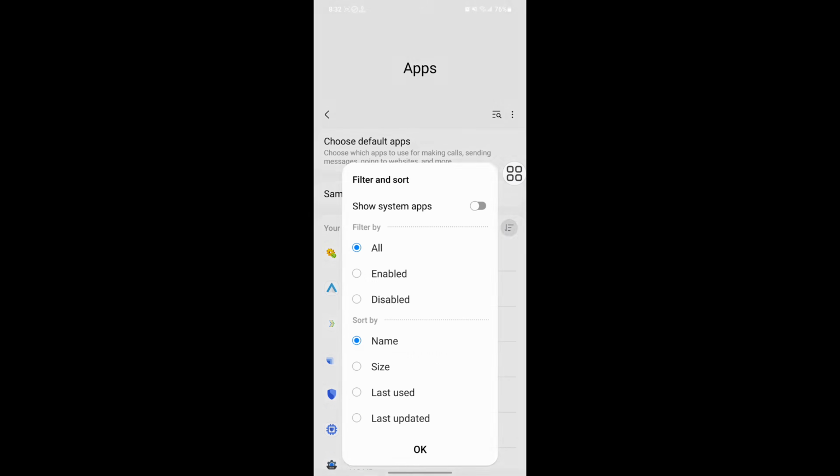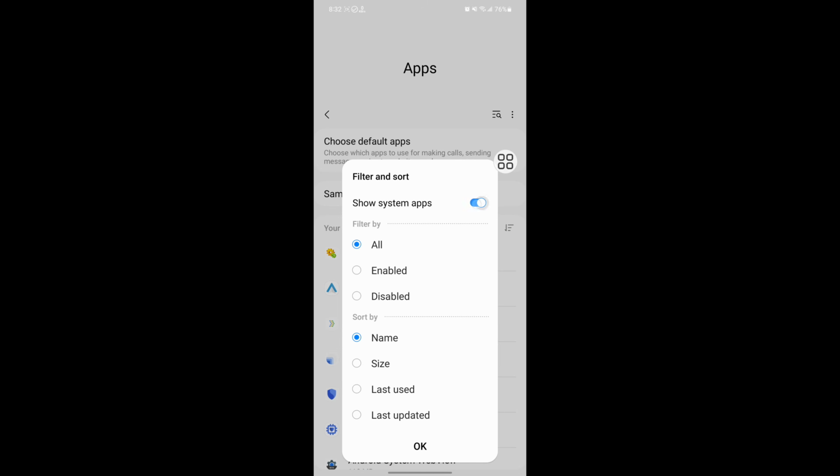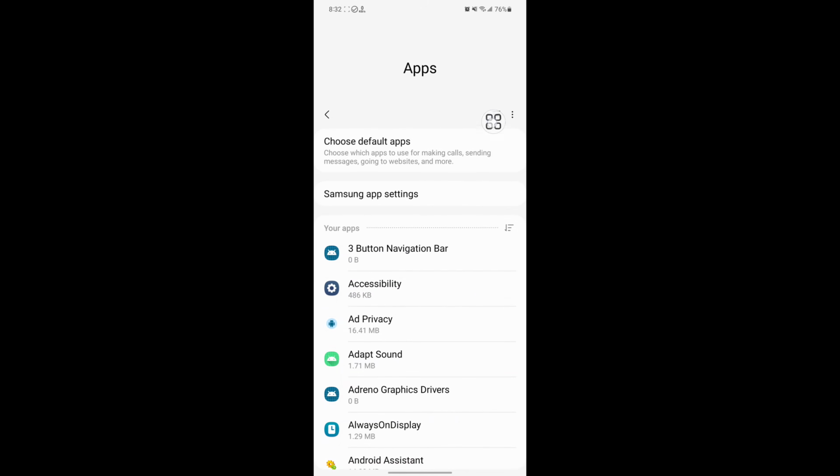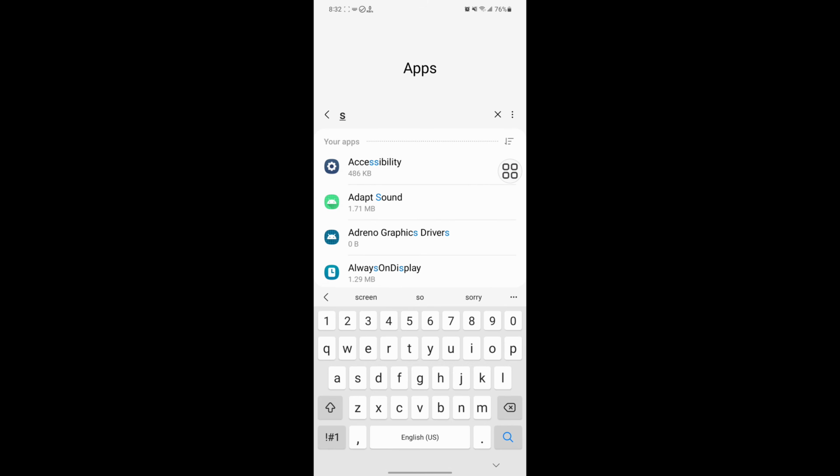Now tap on the three dots. Now tap on show system apps. Now tap on OK. Now search for Samsung account.